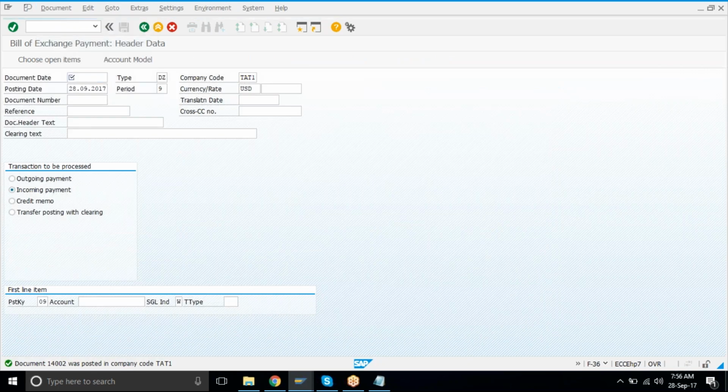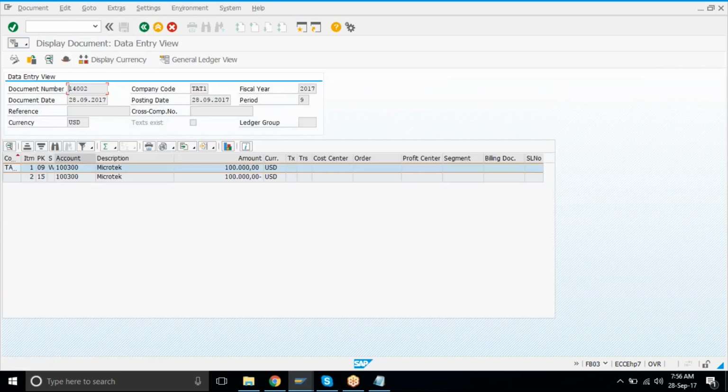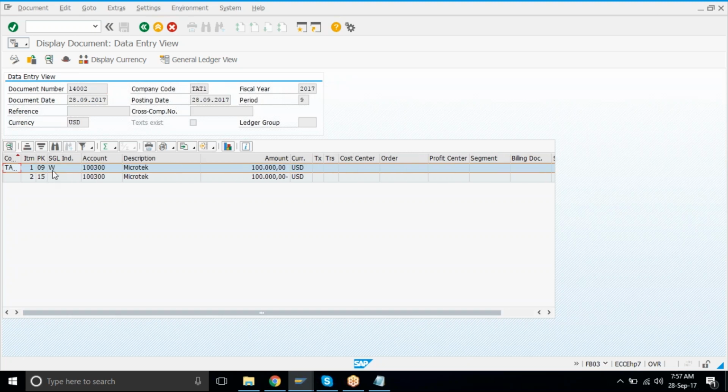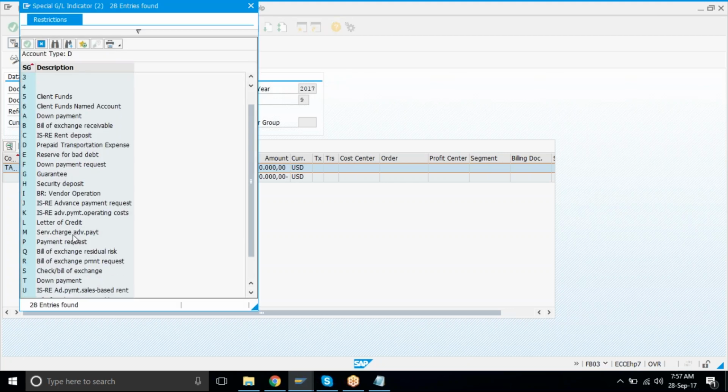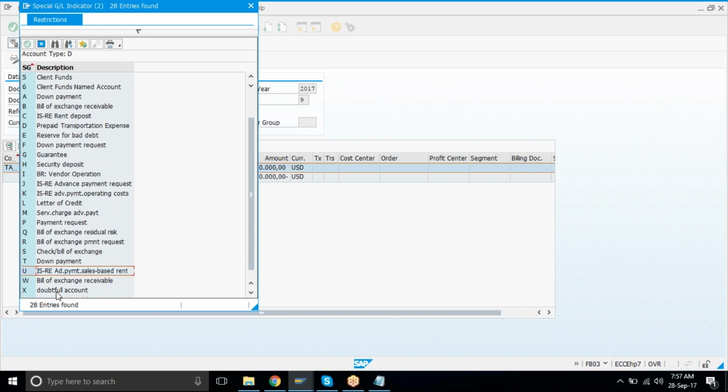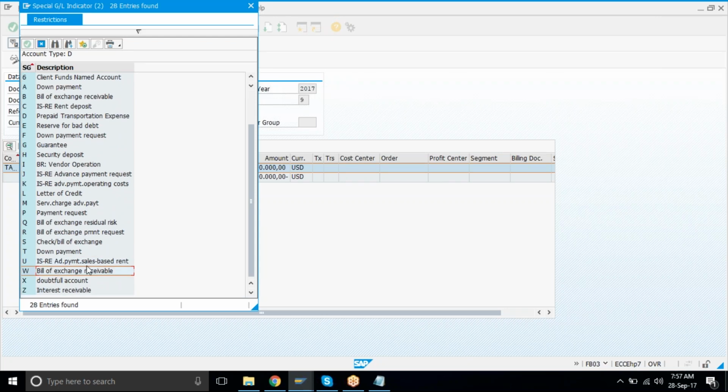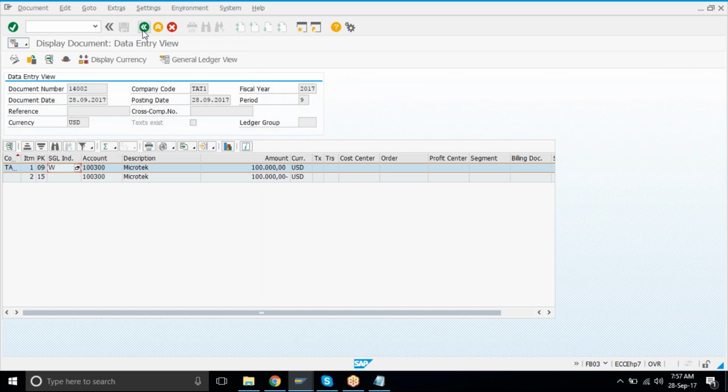How to find out this is a bill of exchange transaction? You will find there is a character attached with the posting key, 09W, right? W stands for bill of exchange. Where is W? Here it is. Special G/L indicator W, bill of exchange receivable. Okay, so the second step is done. I mean we have cleared the item.